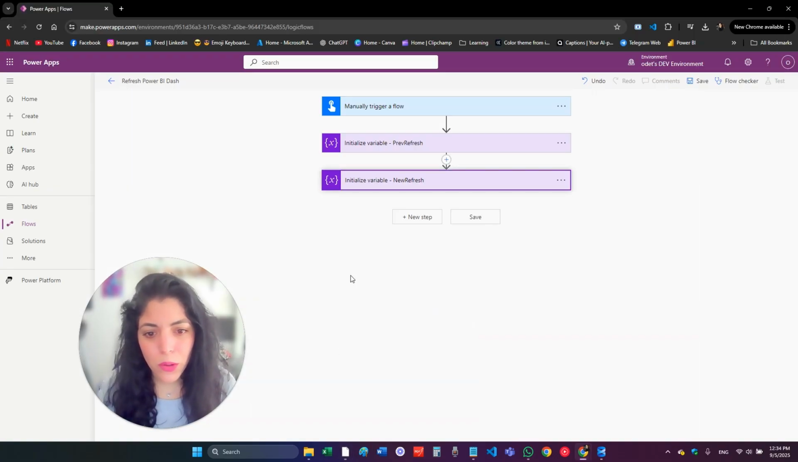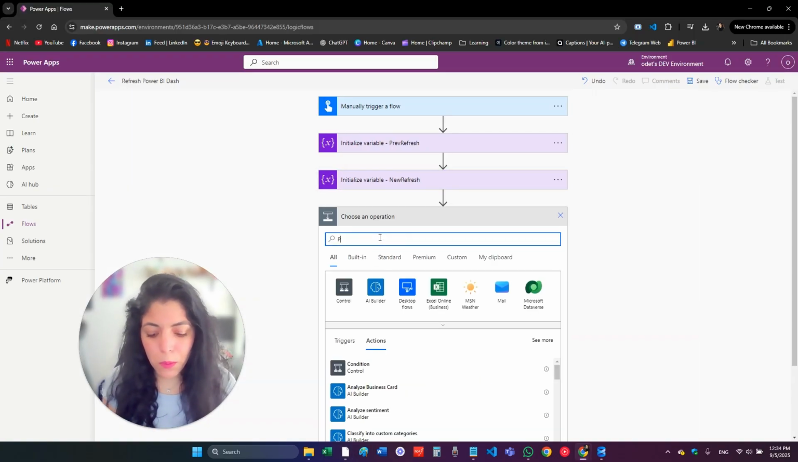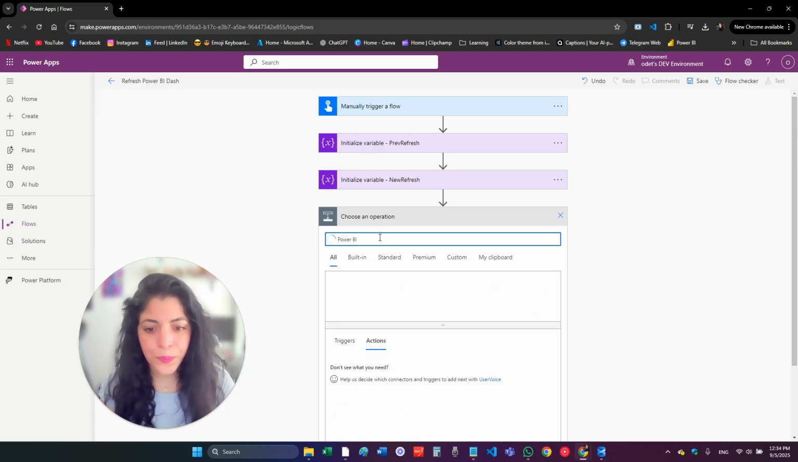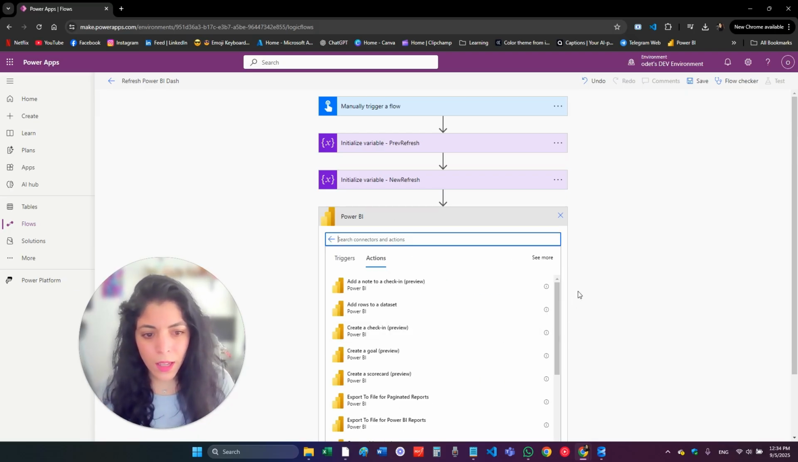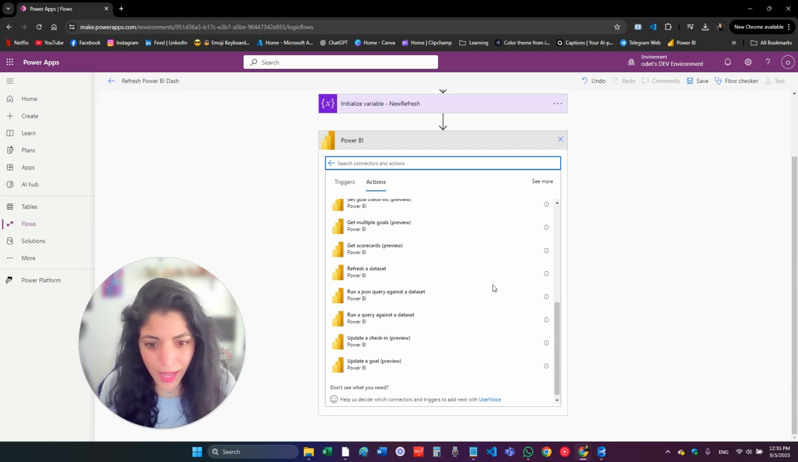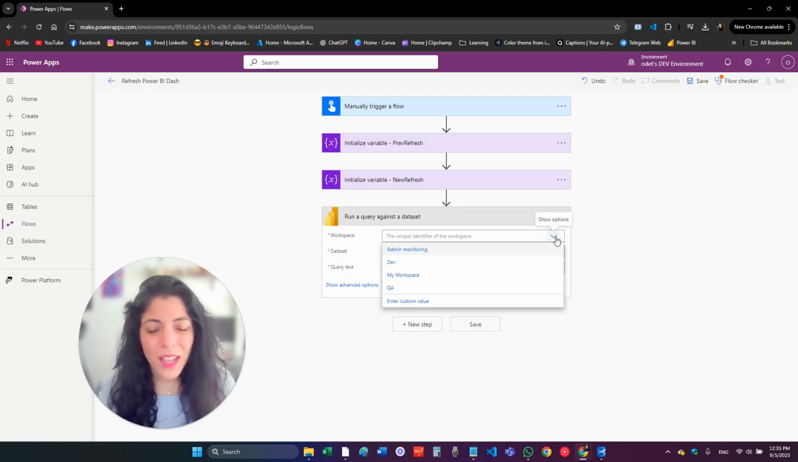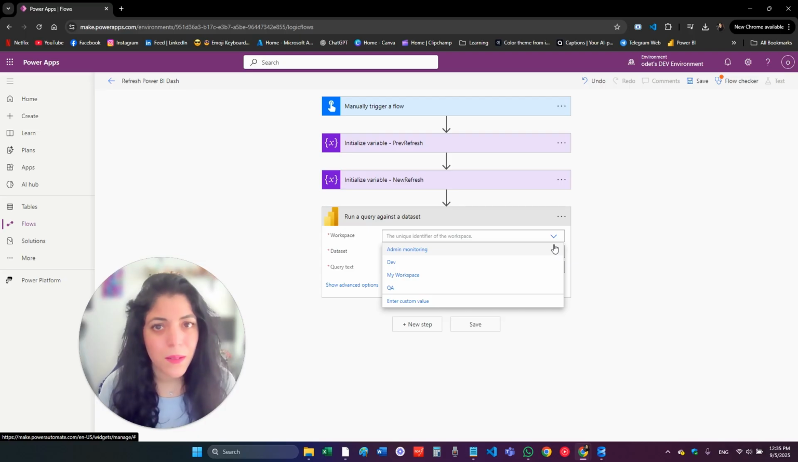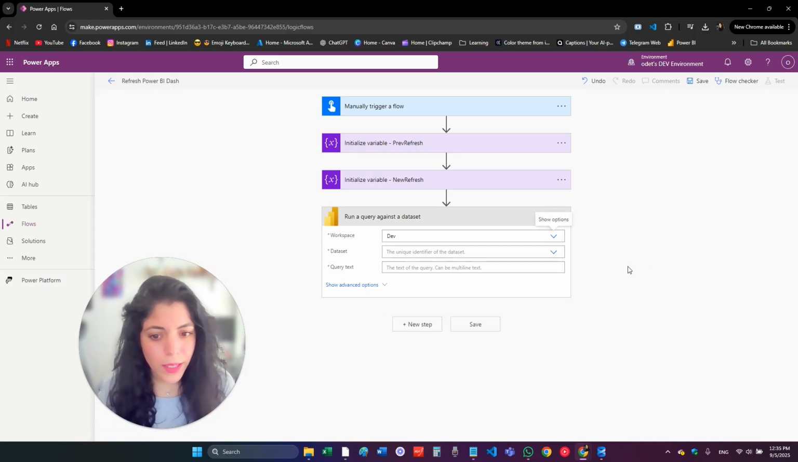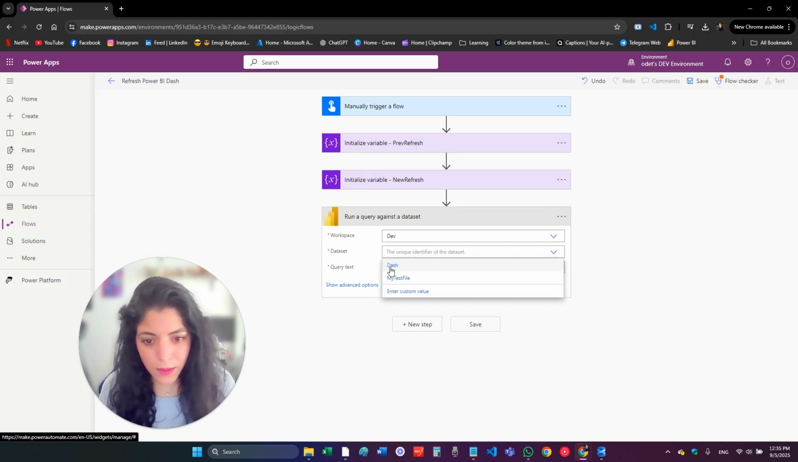So I'm back in the Power Automate, and my next step is going to be from Power BI territory. Here, looking for the action called run a query against dataset. This is the one that we need. Here, we're going to choose the workspace. Remember that I told you to publish the dashboard before we start because we run against the service. So you need the Power BI in the service to be updated. Choose the right workspace, then the right dataset.